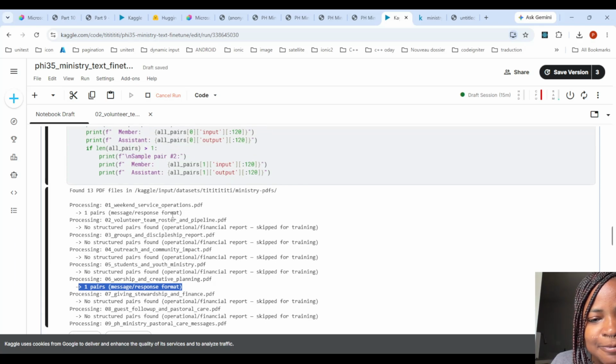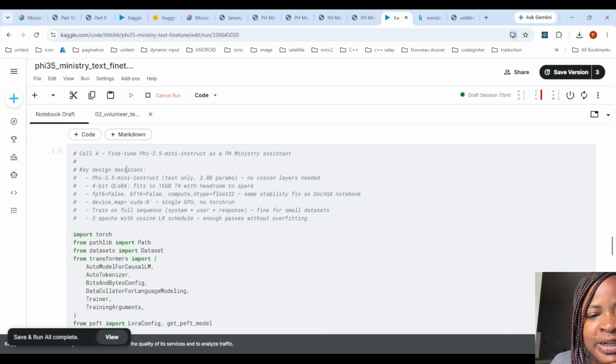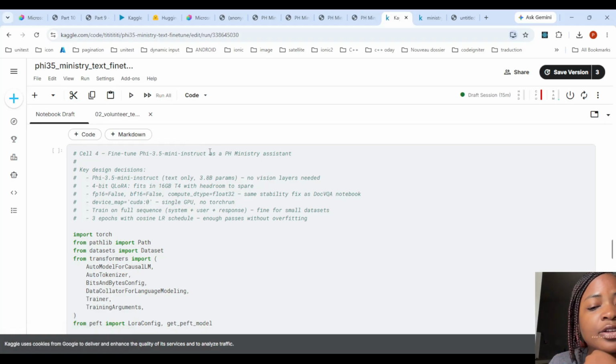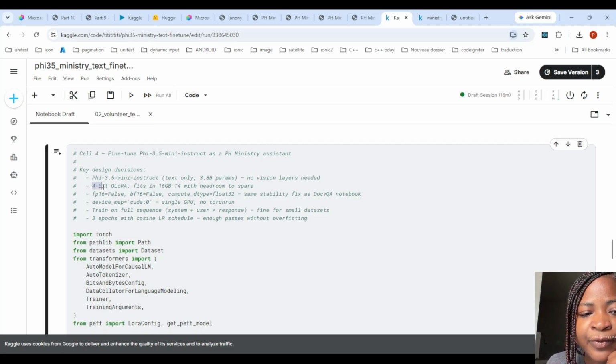Very interesting. Let's just continue with what we have, and then the next step is to fine-tune this mini instruct model that we have for Phi-3.5 as our assistant. Yes. So it says key design decision. We have that model. No vision layer needed. That means it's not using pictures. And then we use 4-bit pure LoRA. Yes. Fits the 16GB T4 that Kaggle has.